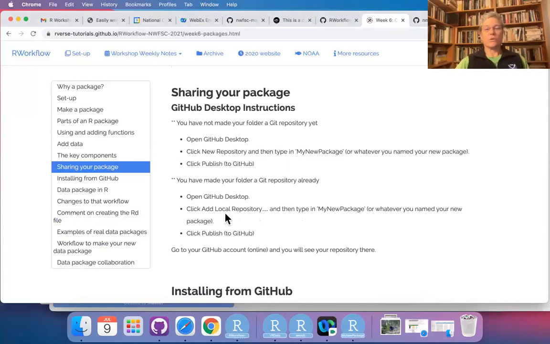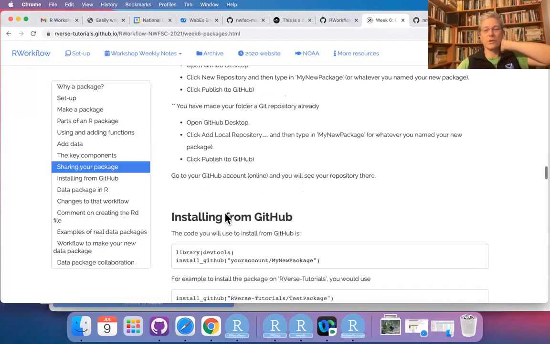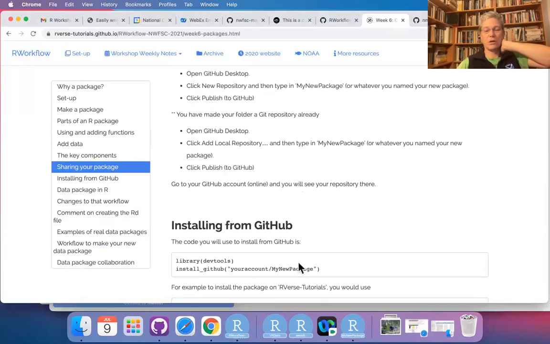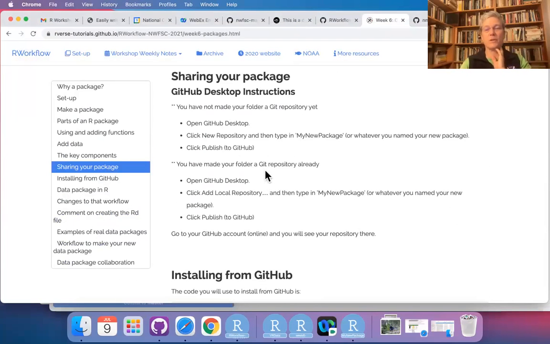Okay. So I'm going to quickly put this up on our organization for the workshop, just so you can see how it's done. So I clicked that little thing that said when I created the package. Remember, I clicked the little checkbox to make the folder a Git repository. So I'm going to follow these instructions. But if you hadn't done that, you just follow these instructions up here.